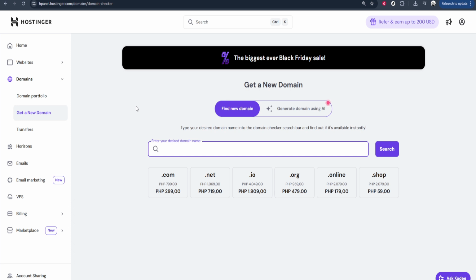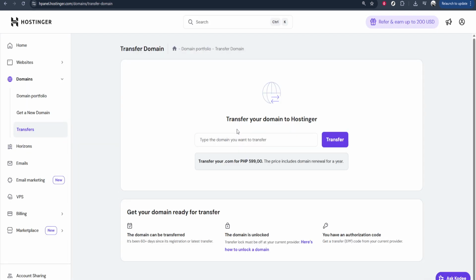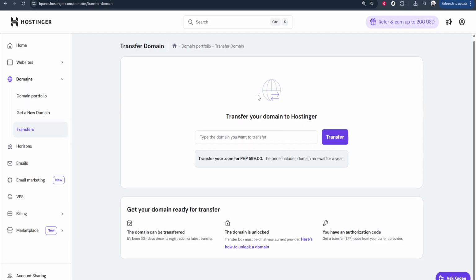In case you're considering transferring an existing domain to Hostinger, there's an option for that too. On the same platform, you'll find the Transfers button. Clicking on this will guide you through transferring your existing or new domains from another provider to Hostinger. This can be beneficial if you're consolidating your web assets under one provider for easier management and tracking.